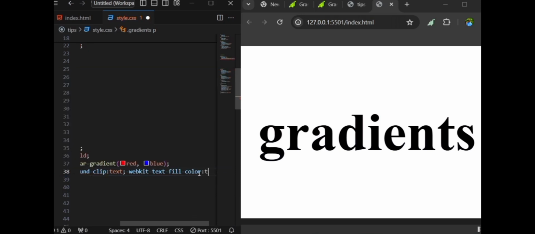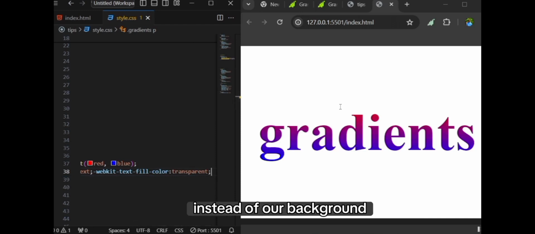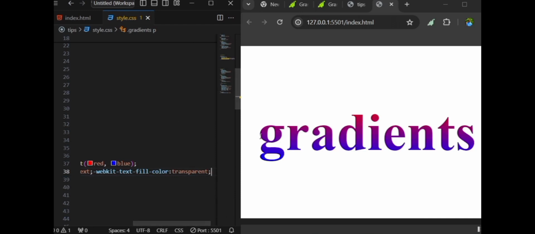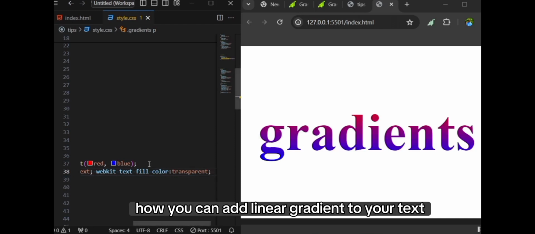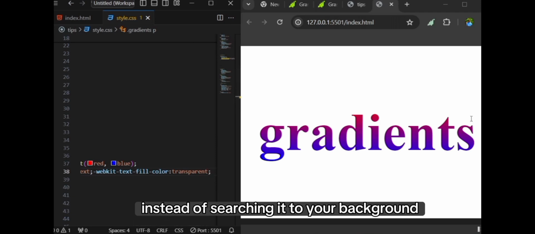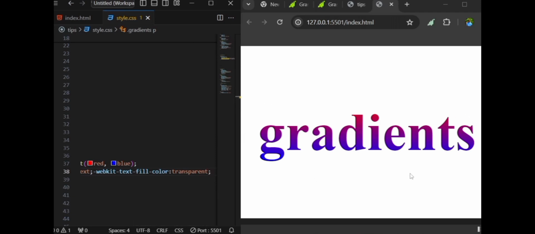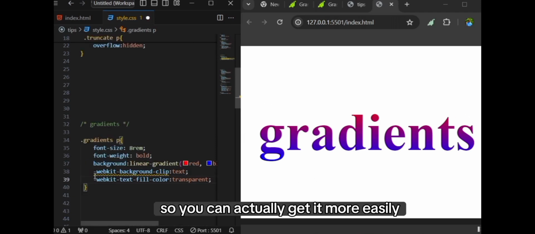Now the moment we save here, we are going to have the linear gradient on our text instead of our background. So this is actually how you can add a linear gradient to your text instead of inserting it into your background. So let me just bring this down so that you can get it more easily.